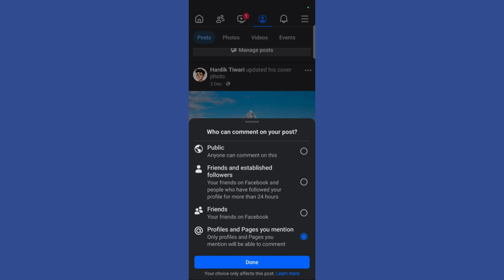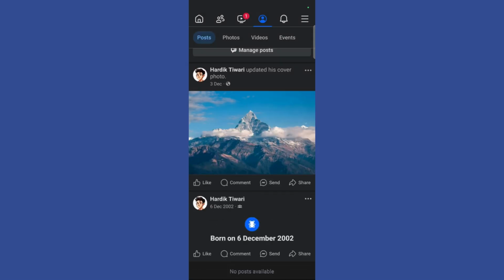Once you have selected this option, simply click on the done button right here and your changes have been successfully saved. So that's it for this video.